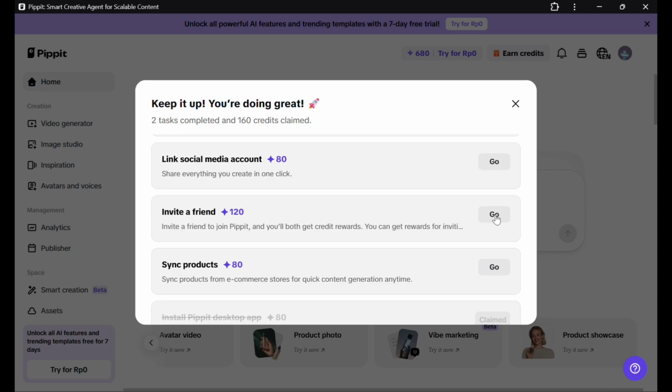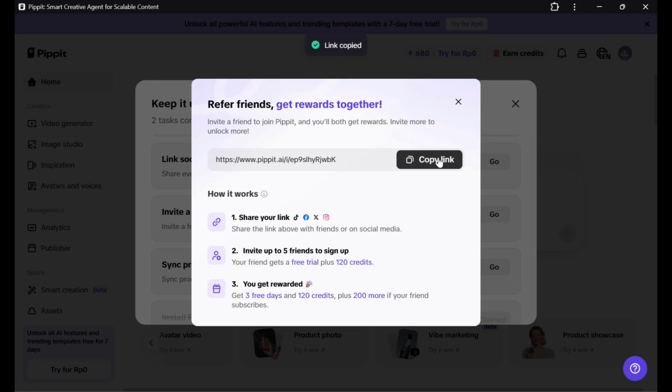So just tap on go and then just copy the link and then just share the link with friends on social media like maybe TikTok, Instagram, X, Facebook, or even WhatsApp. Just share it to your friends and then you can invite up to 5 friends to sign up and you'll get the rewards of 3 free days and 120 credits, and you will get 200 more if your friends subscribe to this app.